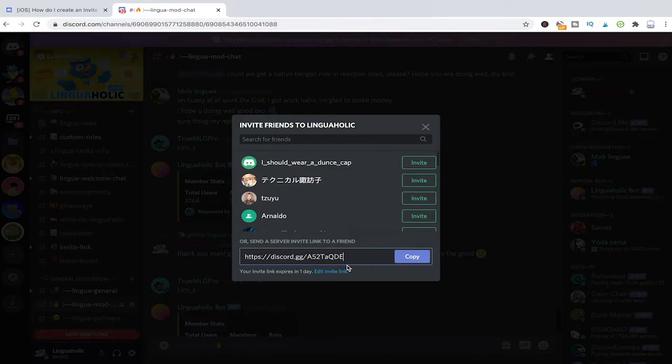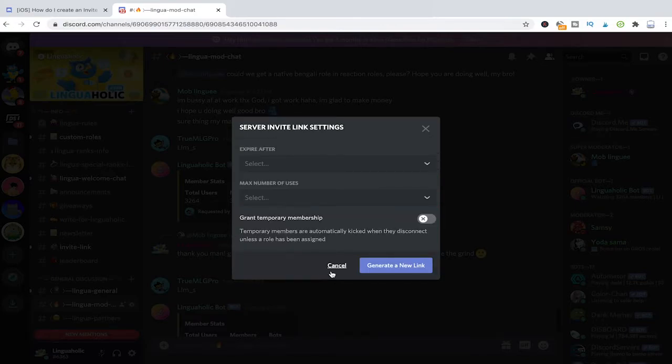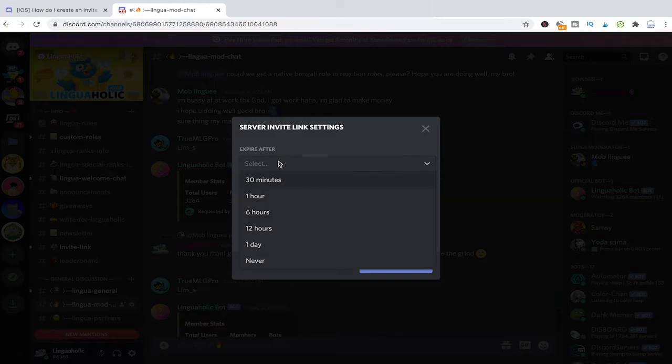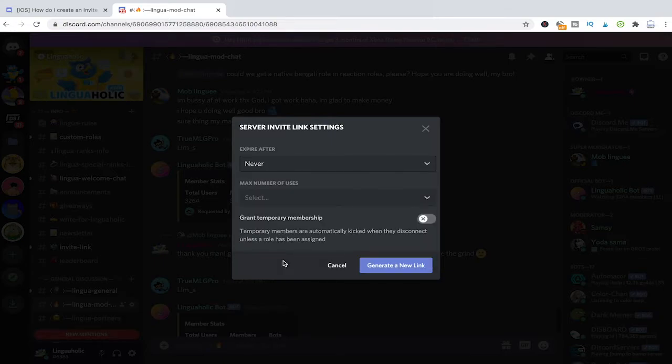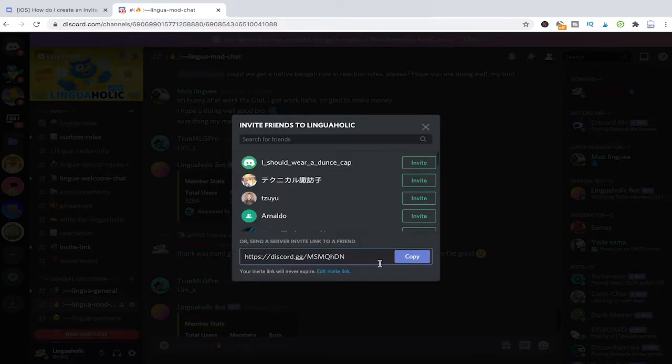However, you can create invite links that will never expire. Just go to Edit Invite Link and under Expire After, select Never. Alternatively, you can also create links here that expire after 30 minutes or let's say 12 hours. Then just simply click on Generate a new link. You can paste this link everywhere, maybe on Facebook, Instagram, or also when writing an email to someone.